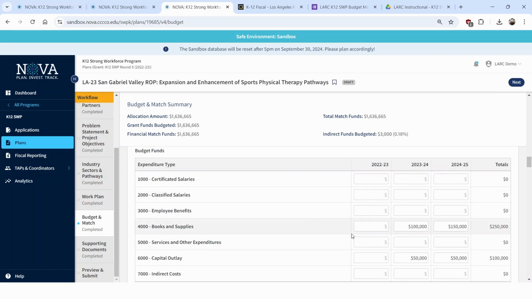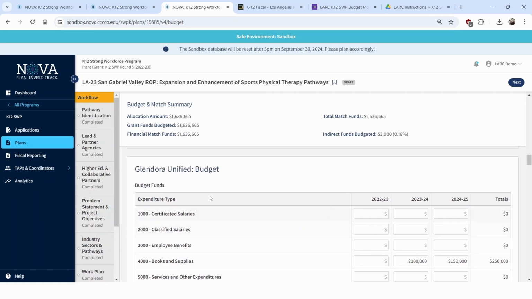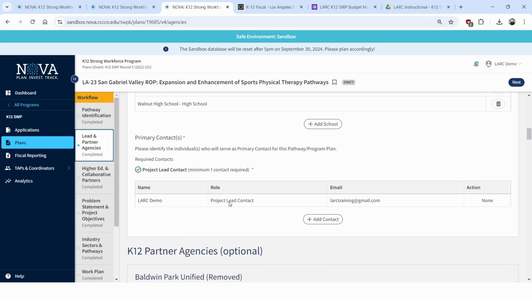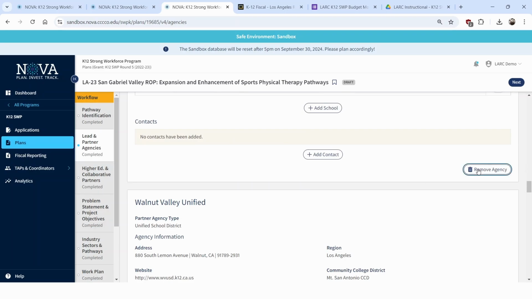And if that happens, we actually don't start down here in the budget section. If your budget modification request is to remove a partner, then we go up to lead and partner agencies. We're looking at Glendora Unified here. We're going to scroll all the way down to Glendora Unified, and we're going to hit this remove agency button.